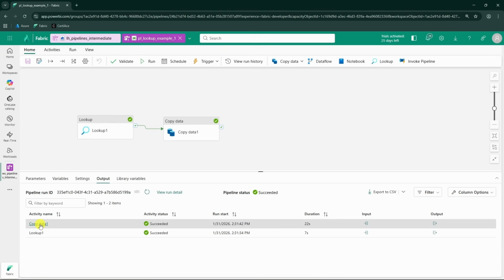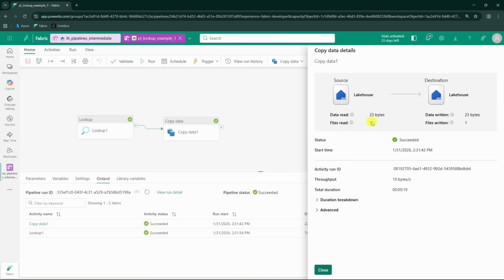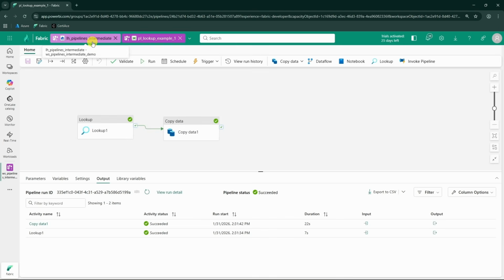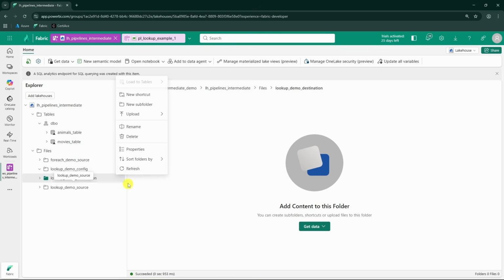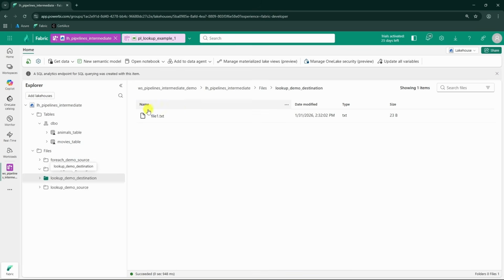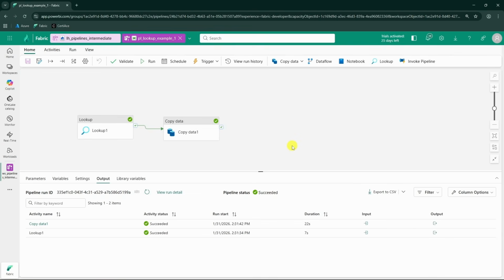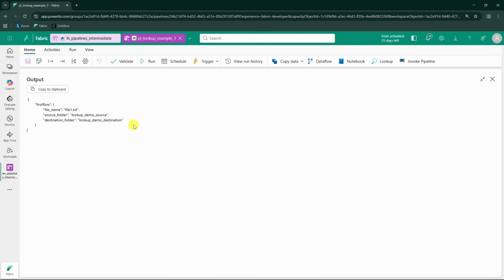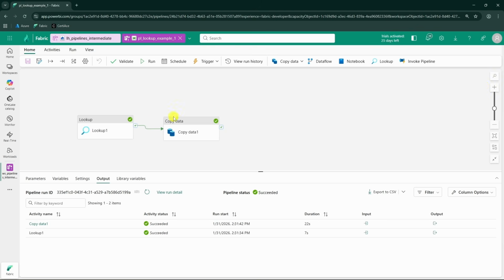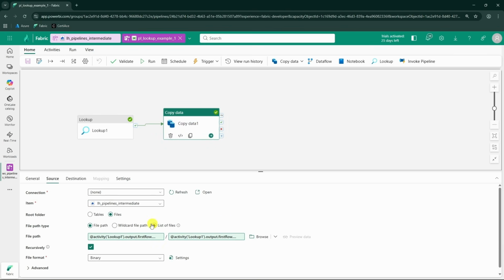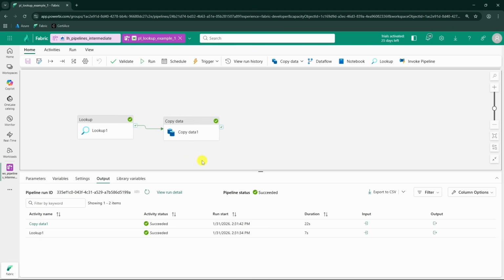And now our pipeline has executed, and we can check out the logs of the copy data and see that one file was read and one file was written, and we can go and check out our lakehouse, and now we should have that file here in our destination folder, and there it is. So super quickly to summarize what we did there, we used the lookup activity to fetch the contents of the configuration file to this pipeline so that we are able to use this output as dynamic content in the following activities. And then we used that lookup activity output in the copy data activity to instruct it dynamically to copy that file based on the lookup information.